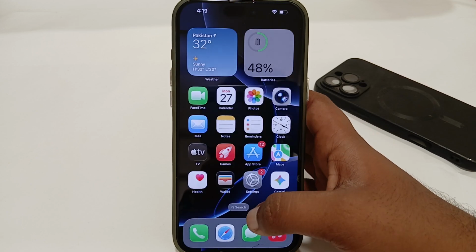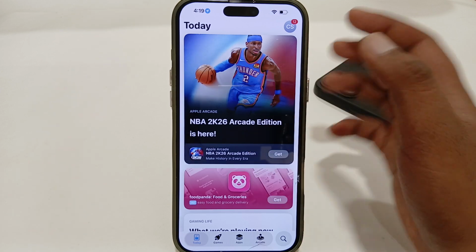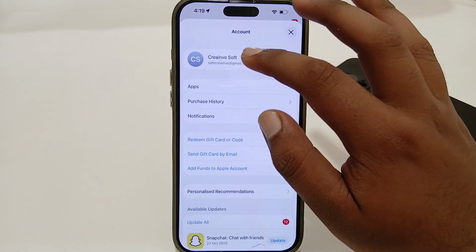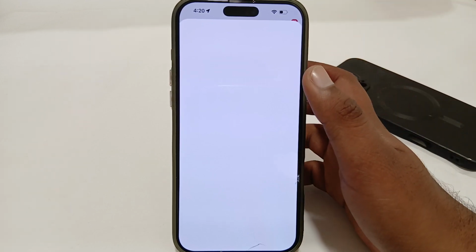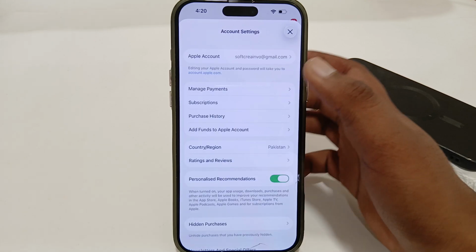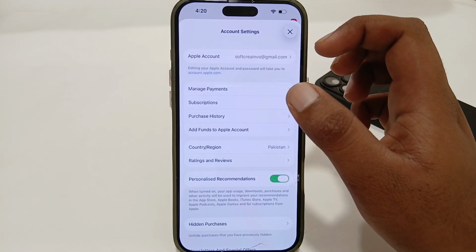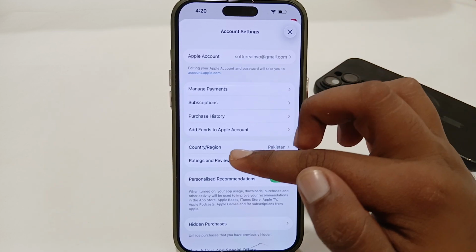And after doing that, you just have to open your App Store, and here tap on your profile in the top right corner, then tap on your account, and from here you must verify yourself using your Face ID or Apple ID password. And after that, you just have to select the country or region option from here.